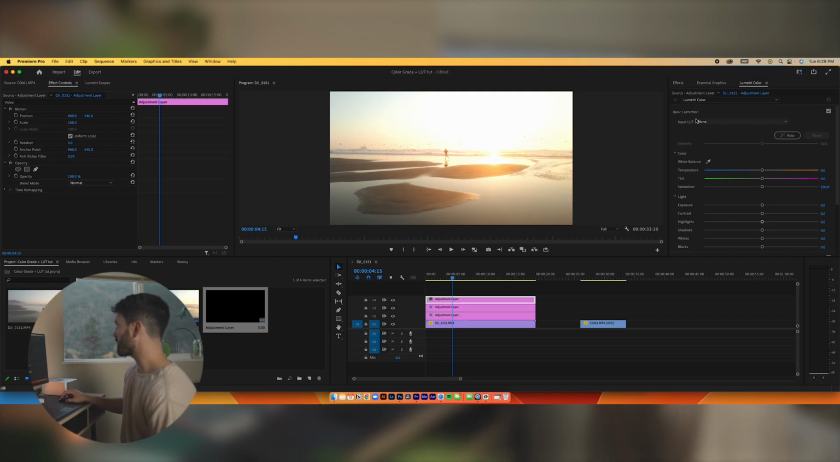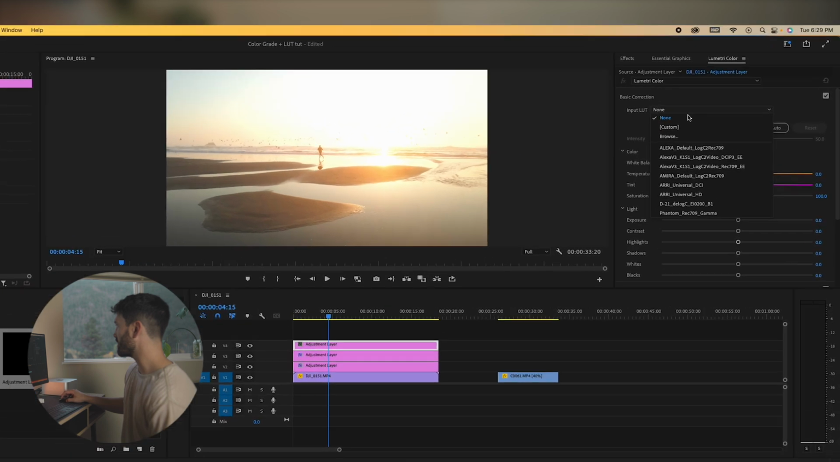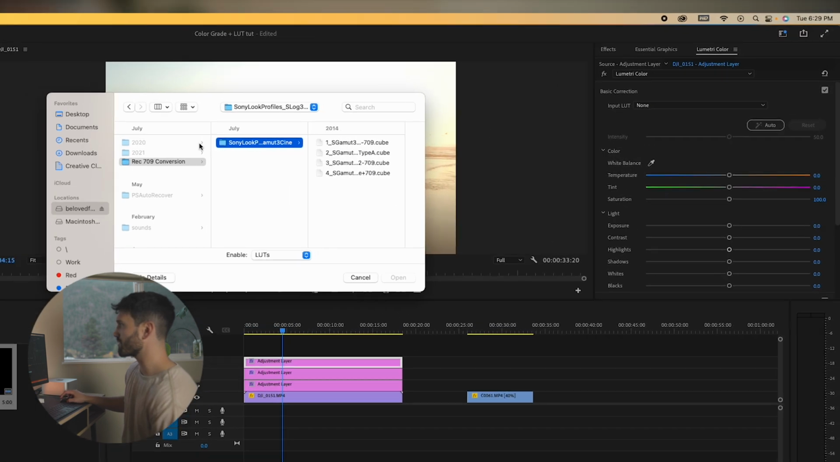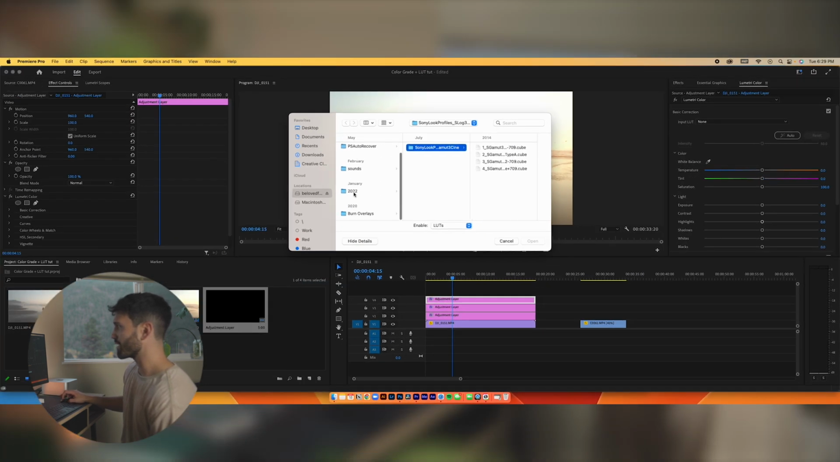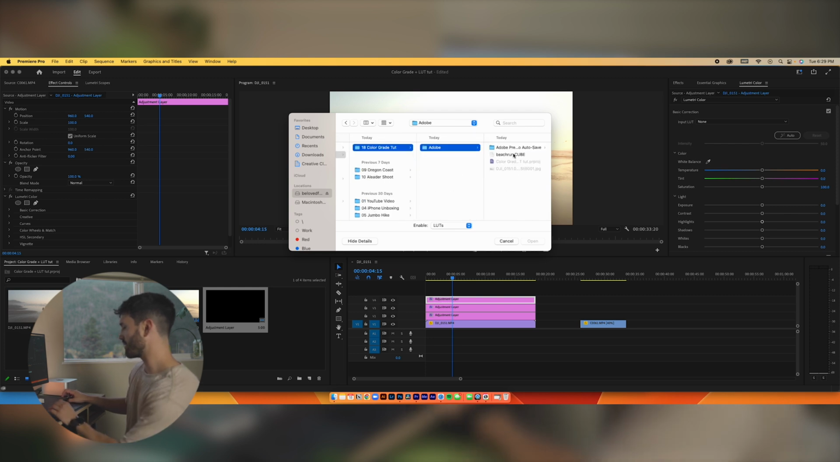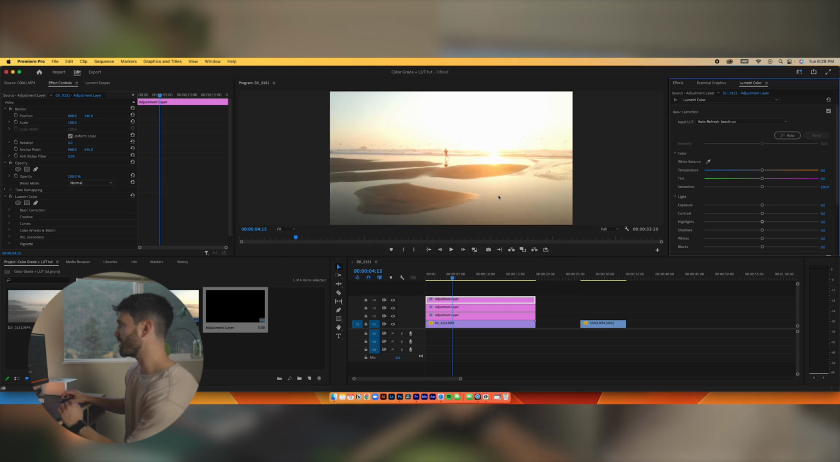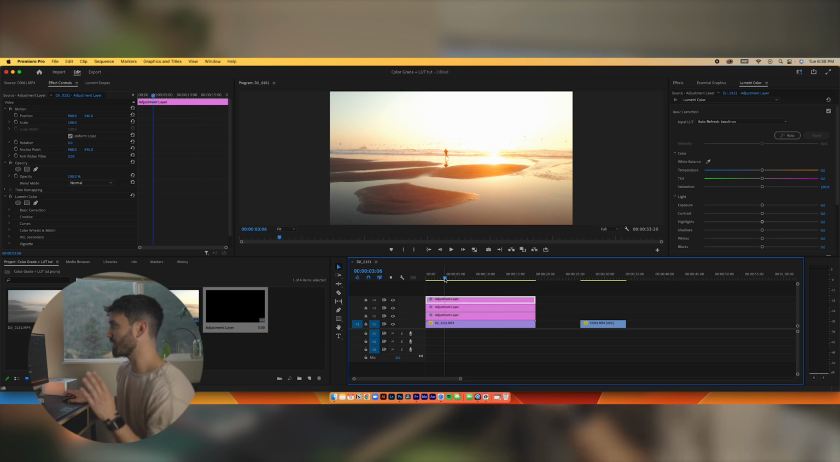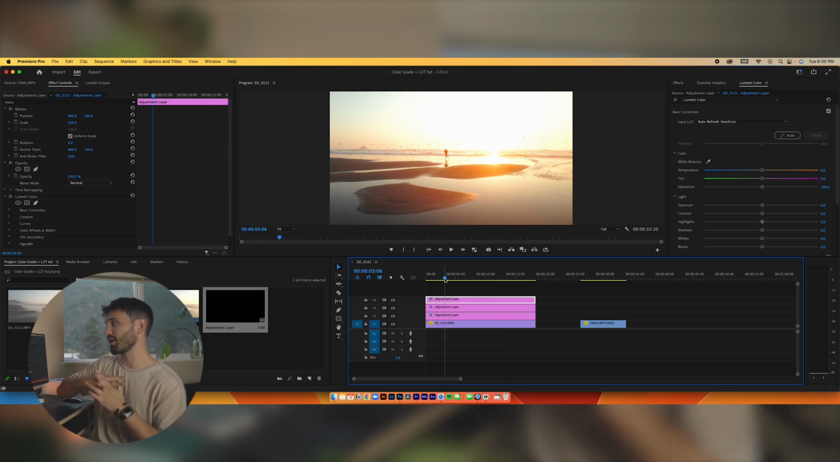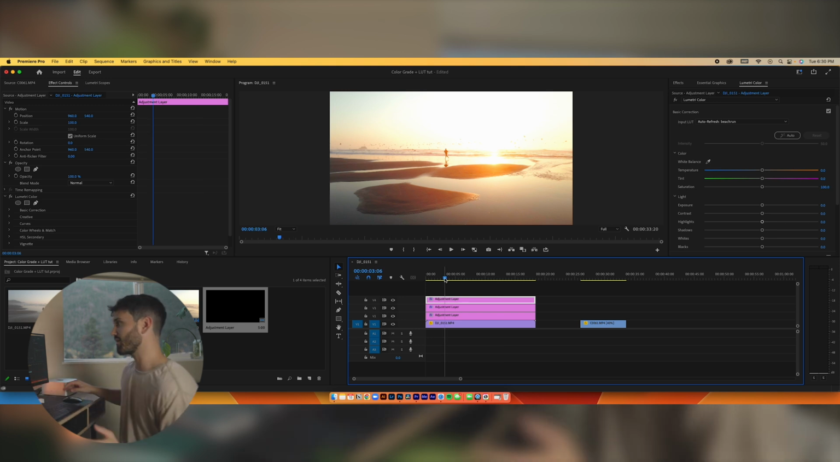Now with Premiere open, I'm gonna go to Import LUT, hit None, and then choose Browse. I'm gonna go and select the folder that it's in. And I'm gonna click on Beach Run. It's gonna save as a cube file. I'm gonna hit Open. And then there you have it. You have the actual LUT that you just created in Photoshop that you transferred over to Premiere.